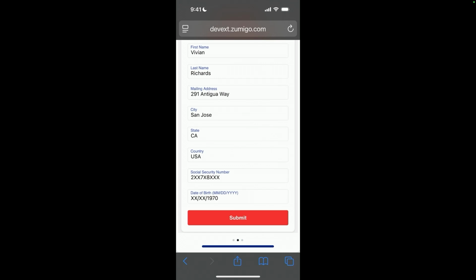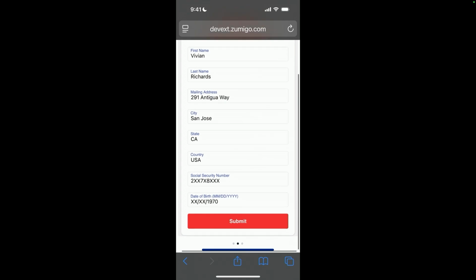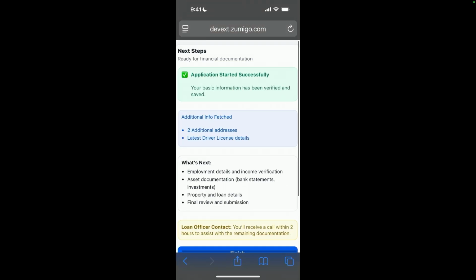Within seconds, you'll see the verified data securely pre-filled. This is real-time data, always current, always up to date, giving you higher confidence while saving time, reducing manual errors, and making the whole process fast and effortless. I hit submit. On top of that, Zumigo fetches additional data like driver's license and additional addresses. This is trusted information from mobile providers, credit bureaus, and other authoritative sources.